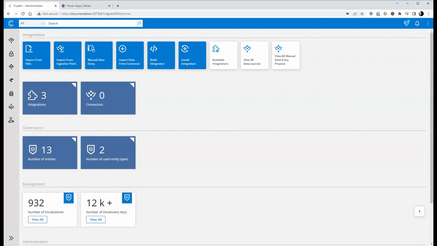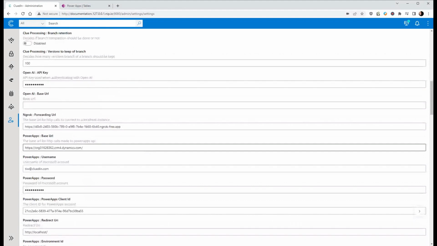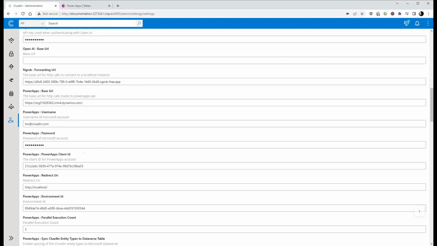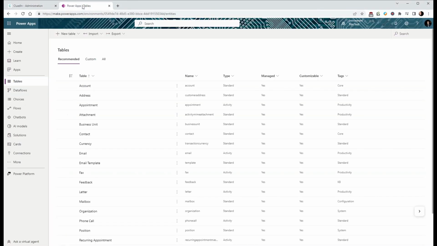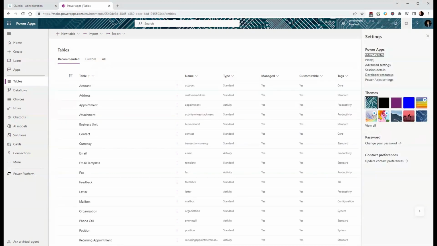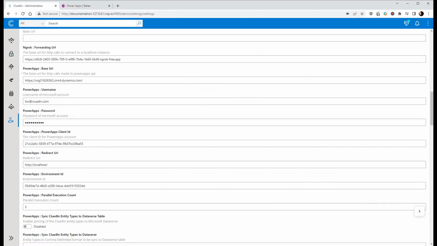In this demonstration, we'll show how you can set up the native integration from CluedIn to Power Apps and Power Automate. First, let's head over to our settings. You'll find that there are many settings that need to be set here for the base URL of Power Apps, the usernames, the passwords, the client IDs, and so forth. You can find all of those credentials by heading into your own Power Apps instance, heading up to the cog, and clicking on your developer resources. You'll find things like your environment ID there, and your URLs, and everything you need to connect the two different systems.